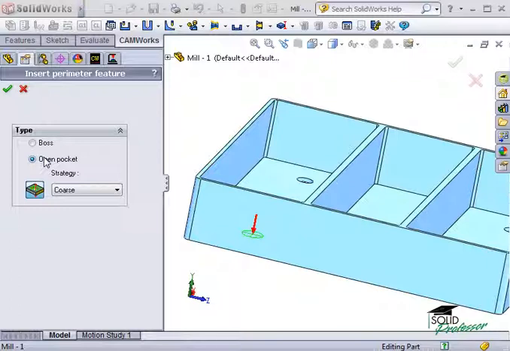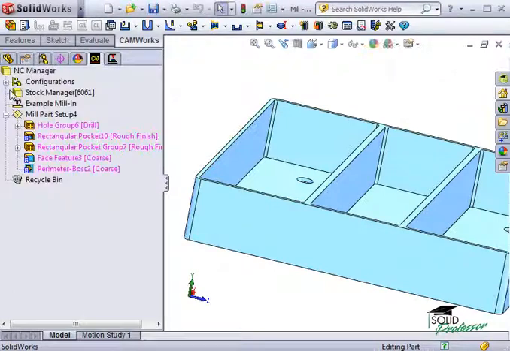Since this part is rectangular, I'll choose the boss option, leave the coarse strategy, and click the green check to create the part perimeter feature. And you can see it added to the tree.